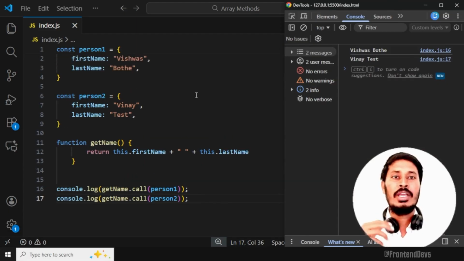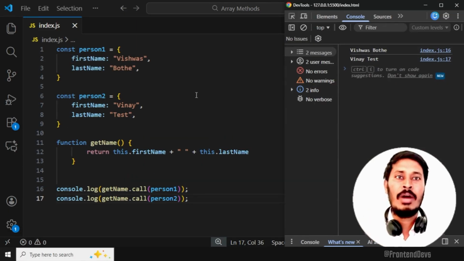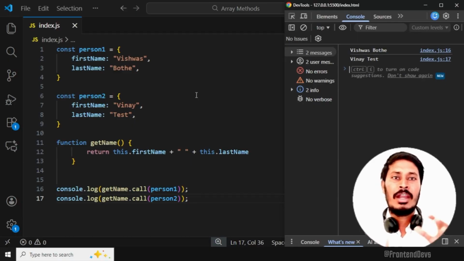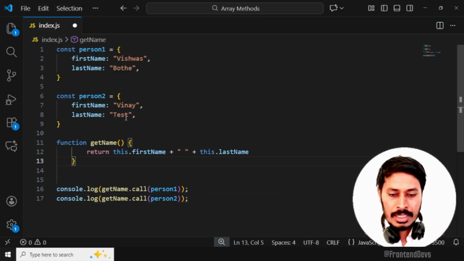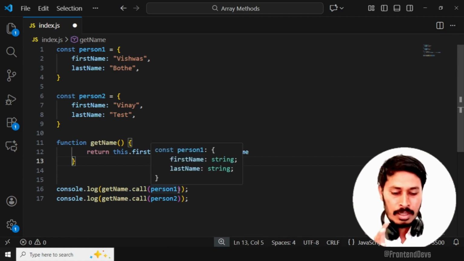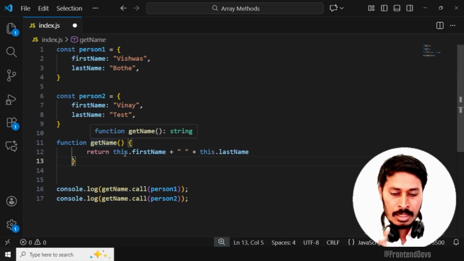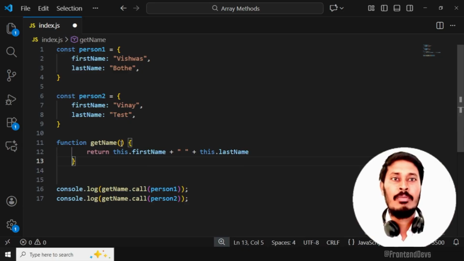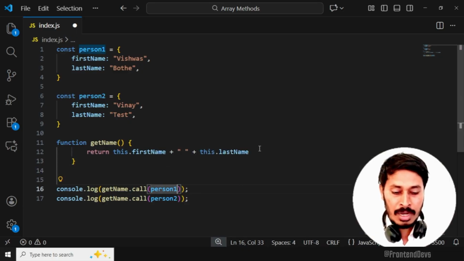And this is how we can use the call, apply, and bind methods to borrow a standalone function or method from one object to another for code reusability. And the second thing, we can pass parameters. Right now, we have a getName method, and it doesn't take any parameter. And I can pass a parameter here.